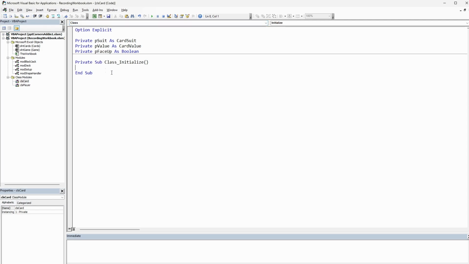So when our class is initialized, the default state for our face up is going to be true. So we actually want to set that to true. So whenever we create a new card, that card is going to be face up by default. So we're going to need a few properties here.